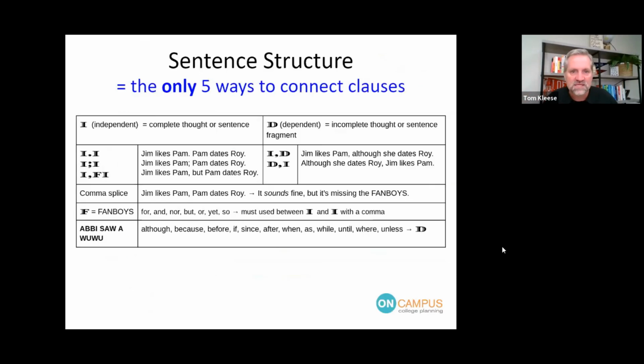Okay, let's go to the next page. So again, these are the only 5 ways to connect clauses, sentence structure. And yeah, that looks like there's a lot of words. And when you first look at it, all the letters are smaller, whatever, but I'm just giving you the same examples. And I deliberately made it really easy. And yes, if you're a fan of The Office, you know who I'm talking about. But I want you to commit these to memory, folks.